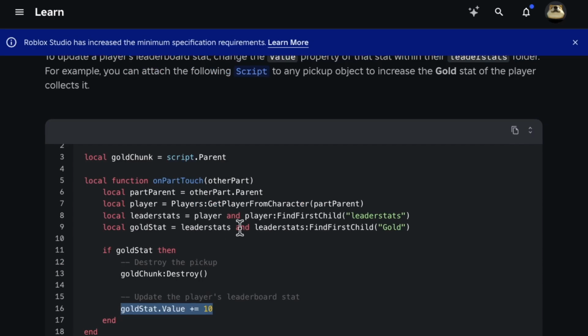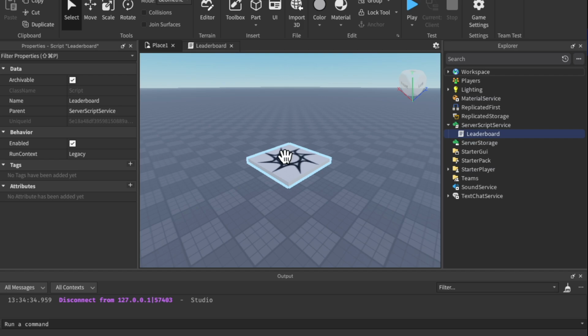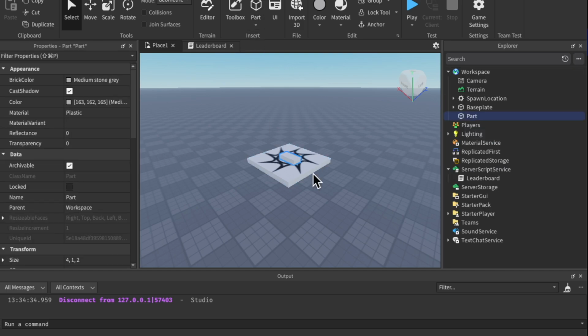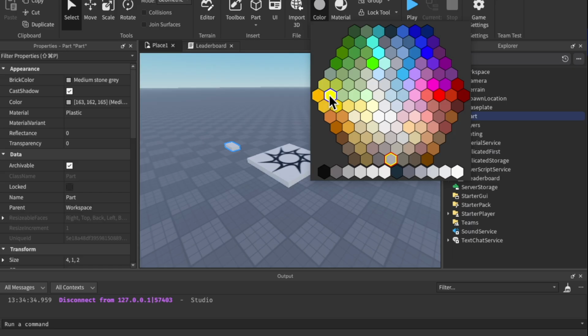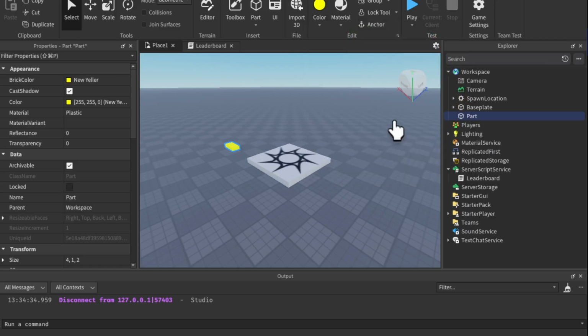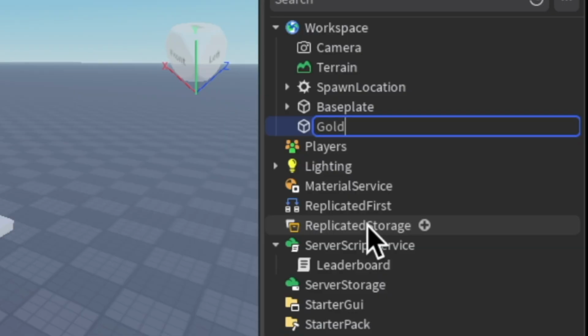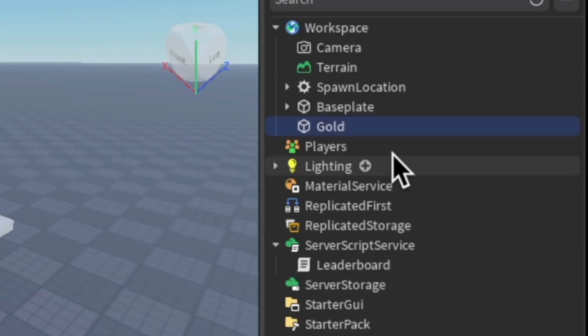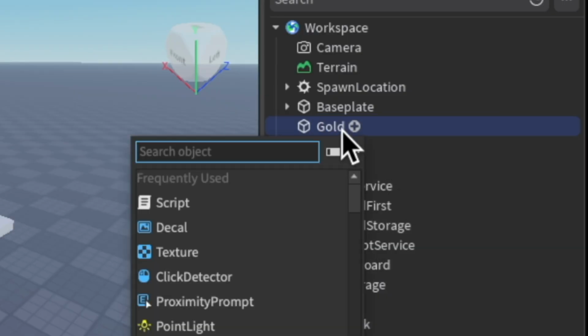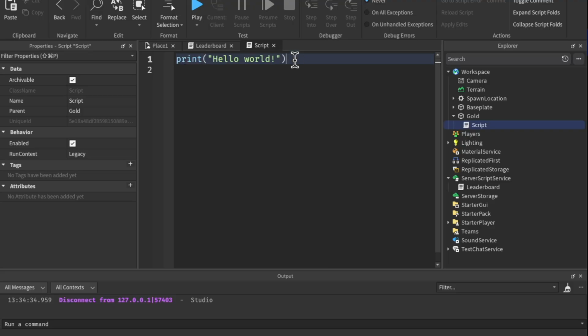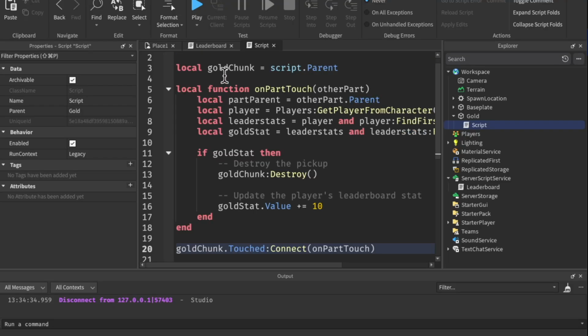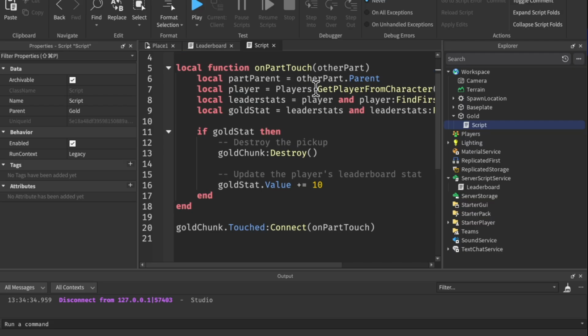So what I'll need to do is copy this code right here. So I'll go to Roblox Studio. I'll need to add a part. There's a part right there. I'm going to change the color to gold since it's going to be a gold block. I'm going to change the name to gold. Then I'm going to add a script to that gold. So script. And then I'm going to paste the code that I had for this gold chunk. Just going to paste it right in there.